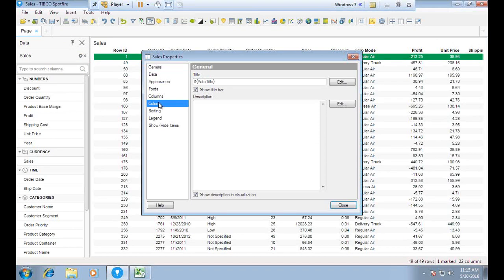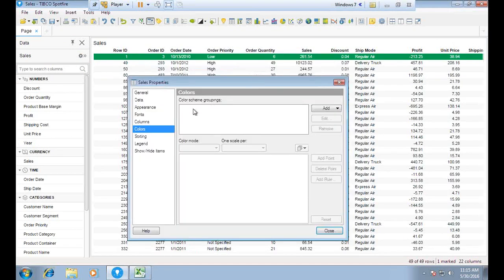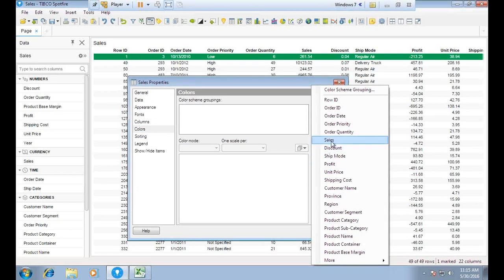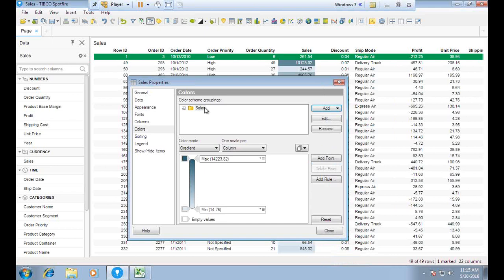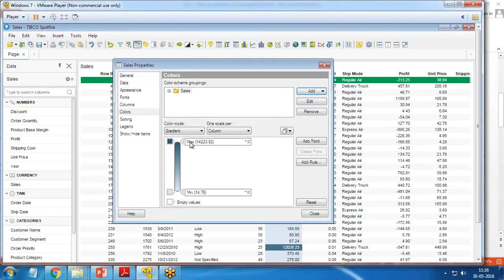Open the properties, get to colors, and in colors I would like to set the color scheme grouping based on sales. As I click on add, from here I select sales. As soon as I select sales, it presents the maximum and minimum values, and the maximum range is 14,223. That's the highest value. I would like to add a point between 14 and 10,000. So this is 14,223. I would like to add a point from 14 to 10,000.